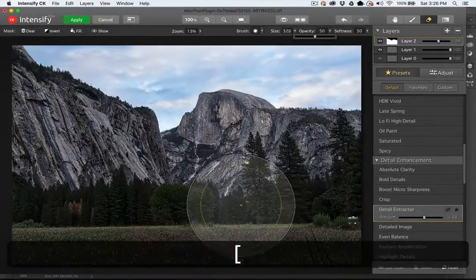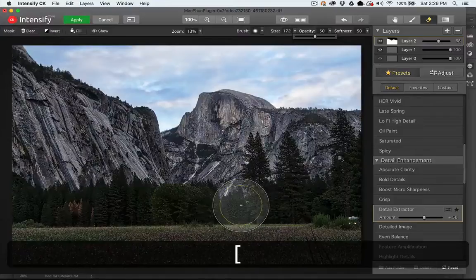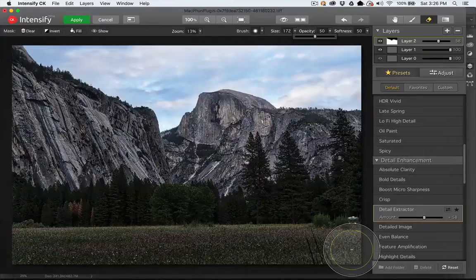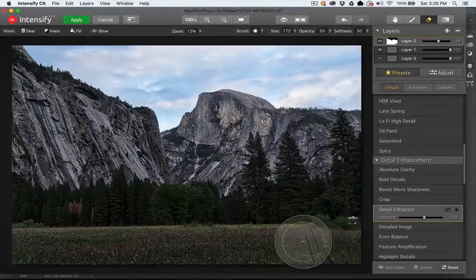Again, I'll have to make my brush smaller so it'll work. And just like before, I want all of the grass with the transition layer kind of right above where the grass is.